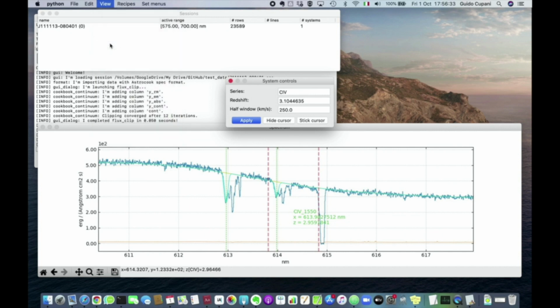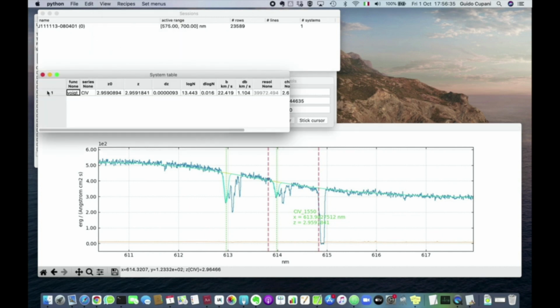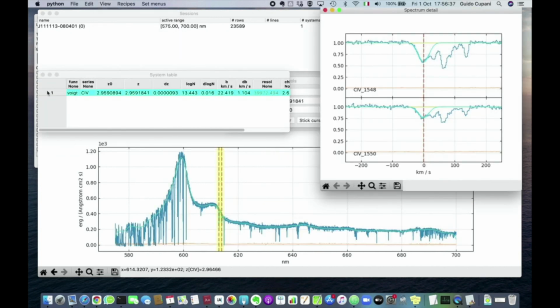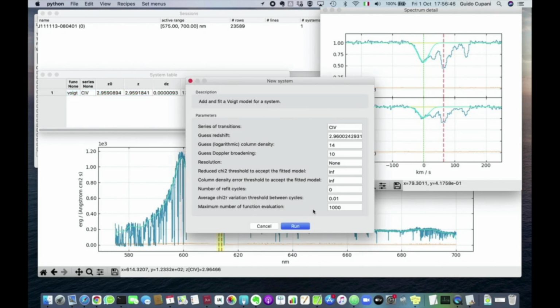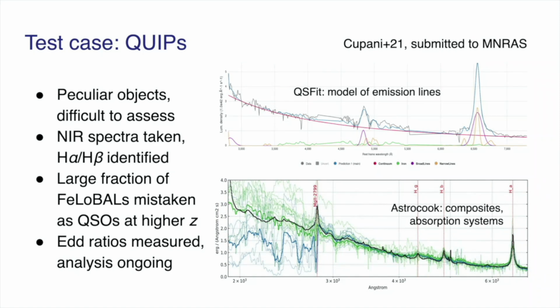But this is not all, actually. AstroCook also comes with a built-in logging system that transforms these workflows into readable JSON files in real time. And this is both a documentation and a way to re-execute the workflows at a later time. Within the Kubriks project, we used AstroCook in combination with another analysis software of ours, QSFit, to analyze a peculiar class of objects from the survey. And this is a good example of how these resources are actually used in practice.